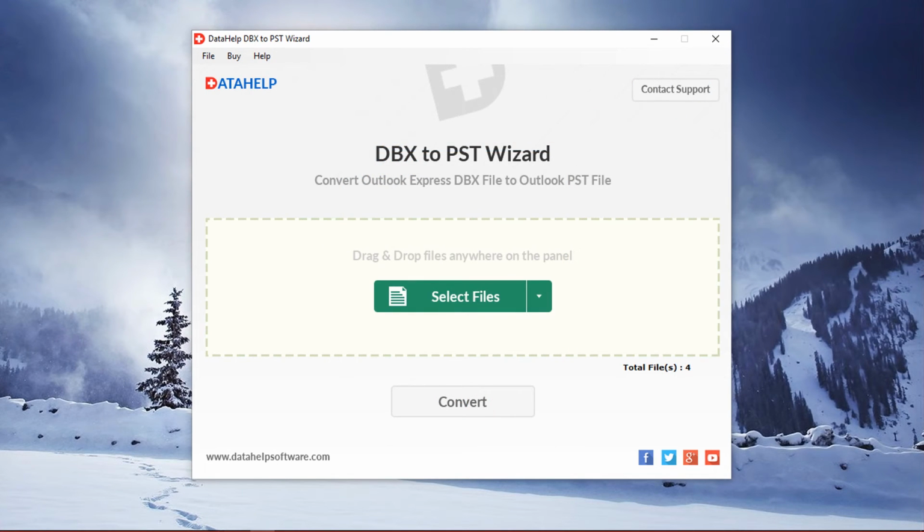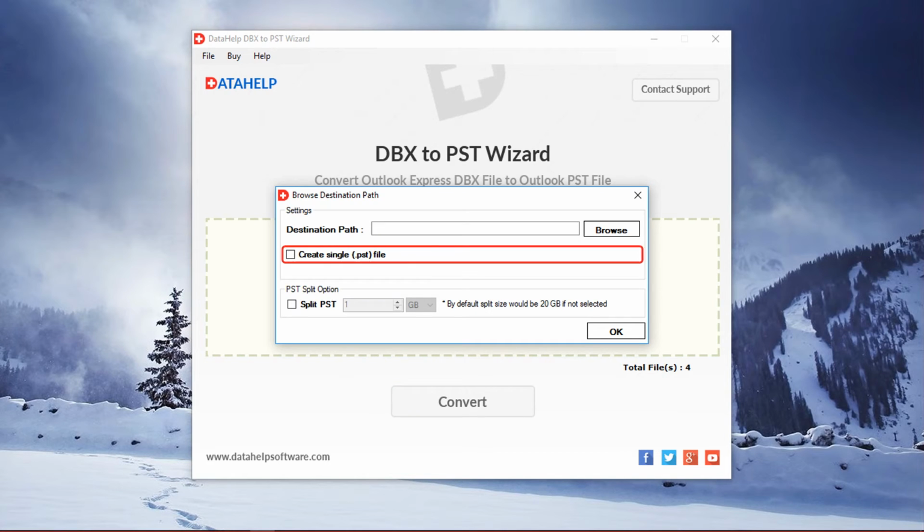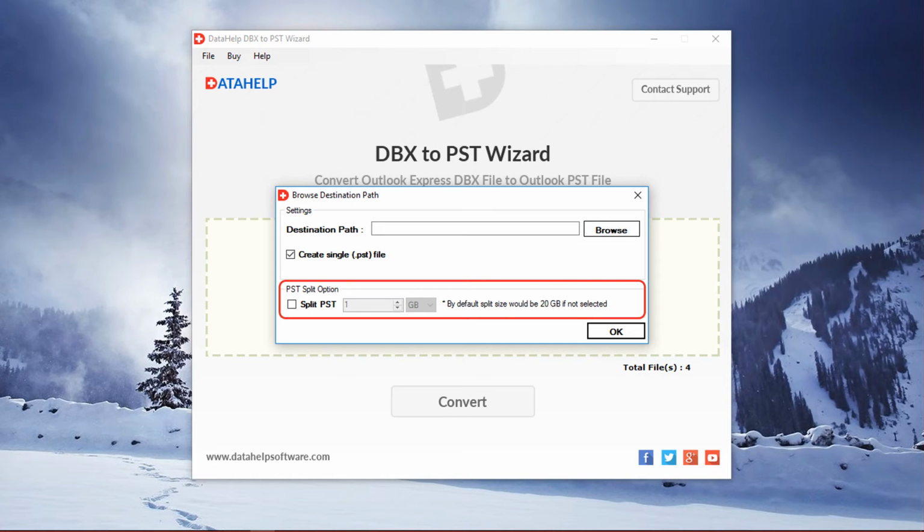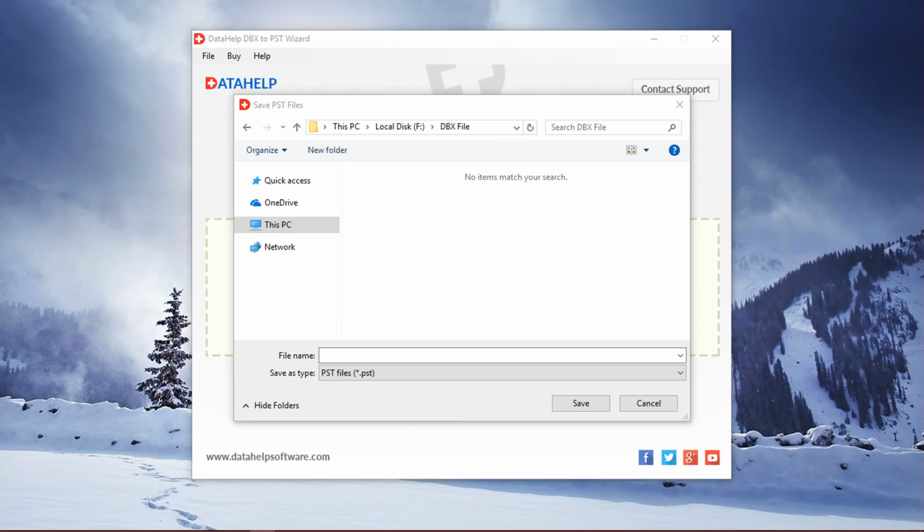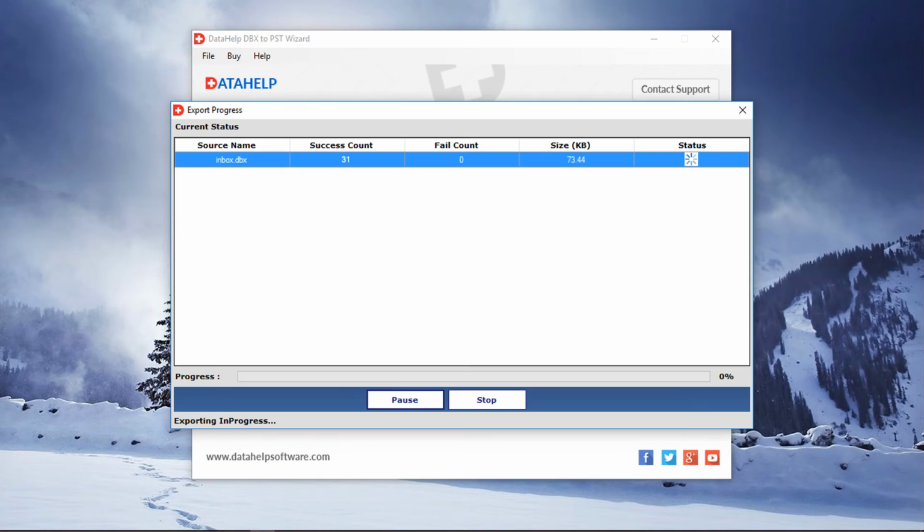After adding input files, click on the Convert button. If you want to create a single PST file for all the selected DBX files, then select the Create Single PST File option. Then the PST Split option. Select the file size to split the output PST file into small chunks. Click on the Browse button and choose the destination folder. Then enter the output file name. Then click on the Save button. Then click on the OK button.